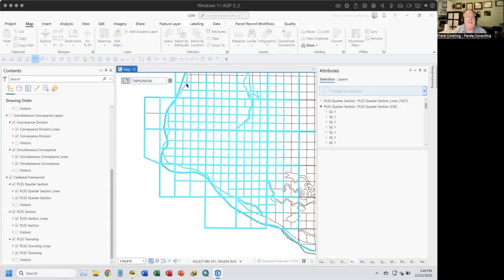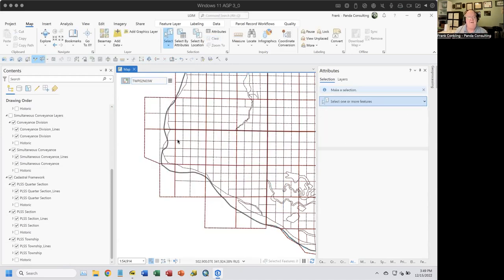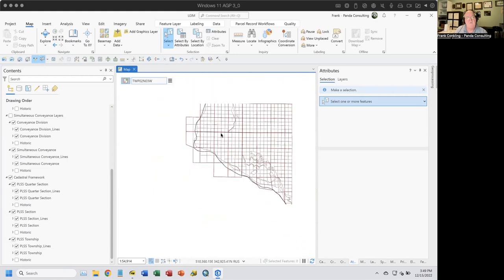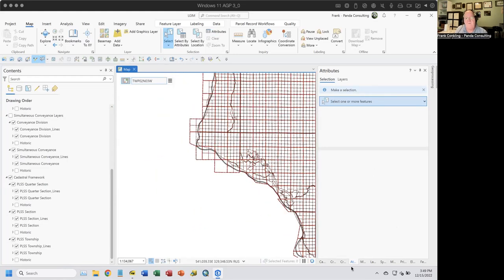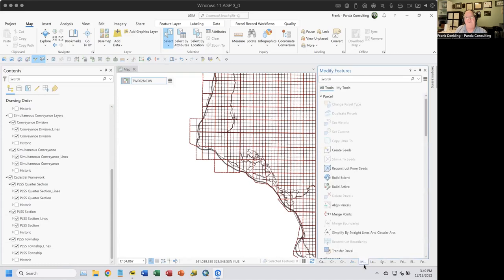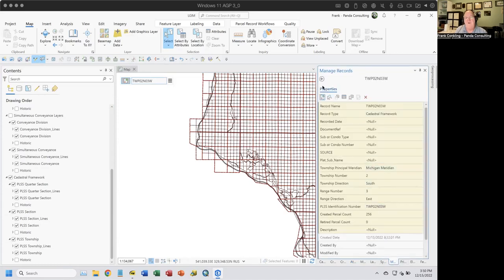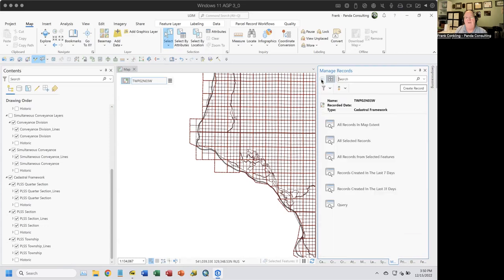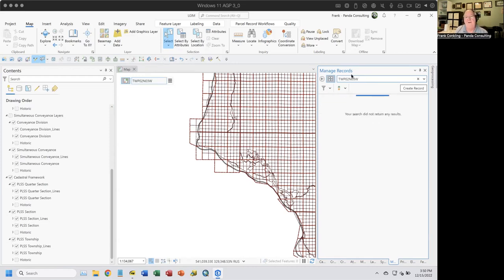Now, again, do you need to do this? No, but it might be a good thing to do. So the question then is, well, why would I want to do this? Well, maybe I want to look for, let me get to manage records here, maybe I want to find an individual record. Maybe I want to find township 2 north, 3 west. All right. I can have it search through, and there it is there.